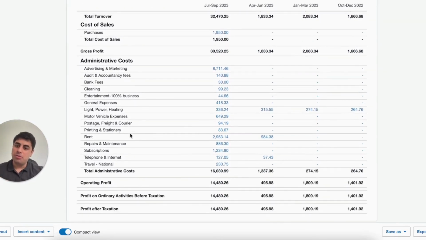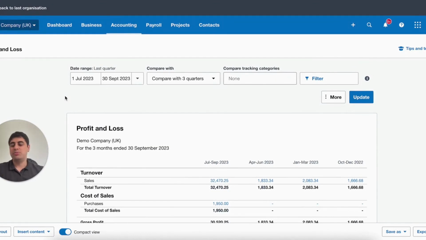Apart from that, the one thing I will stress is that there's no point in this profit and loss report at all if the bookkeeping data in there is not good quality. Obviously you're just creating a report here, but what's actually behind it needs to be data that you can rely on.